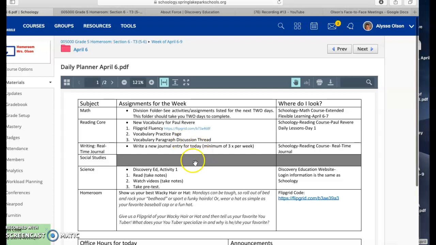Next, you'll have the writing, and you're going to notice for writing that you have a new journal entry for today. And remember that you need a minimum of 3 times per week.